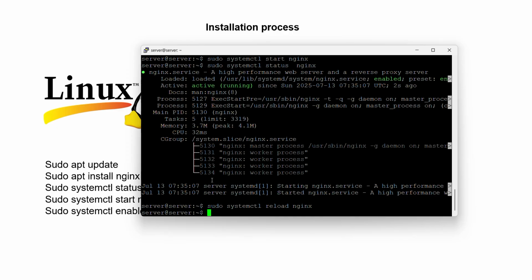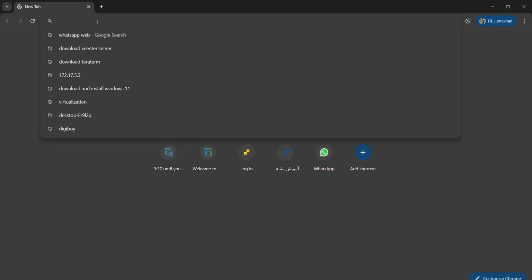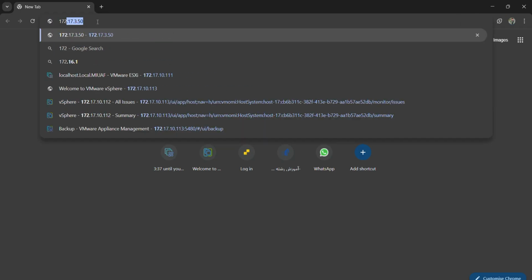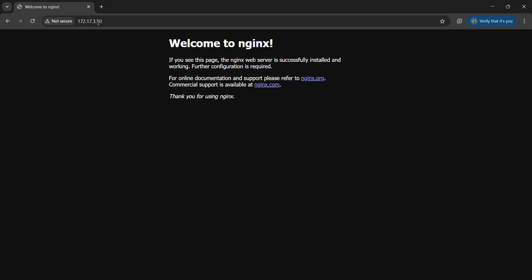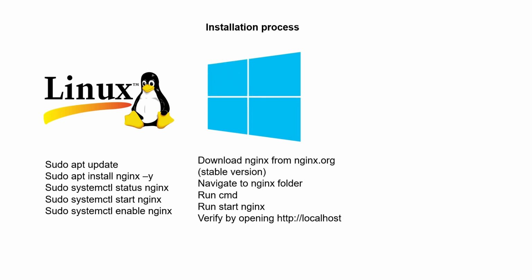Let's verify whether our installation is successful or not. Navigate to your browser. I have connectivity between my Ubuntu server and Windows server. My Ubuntu IP address is 172.17.3.50. Let's browse it. Welcome to Nginx. If you see this page, it means that you installed Nginx successfully. So next is how you can install Nginx on your Windows machine.